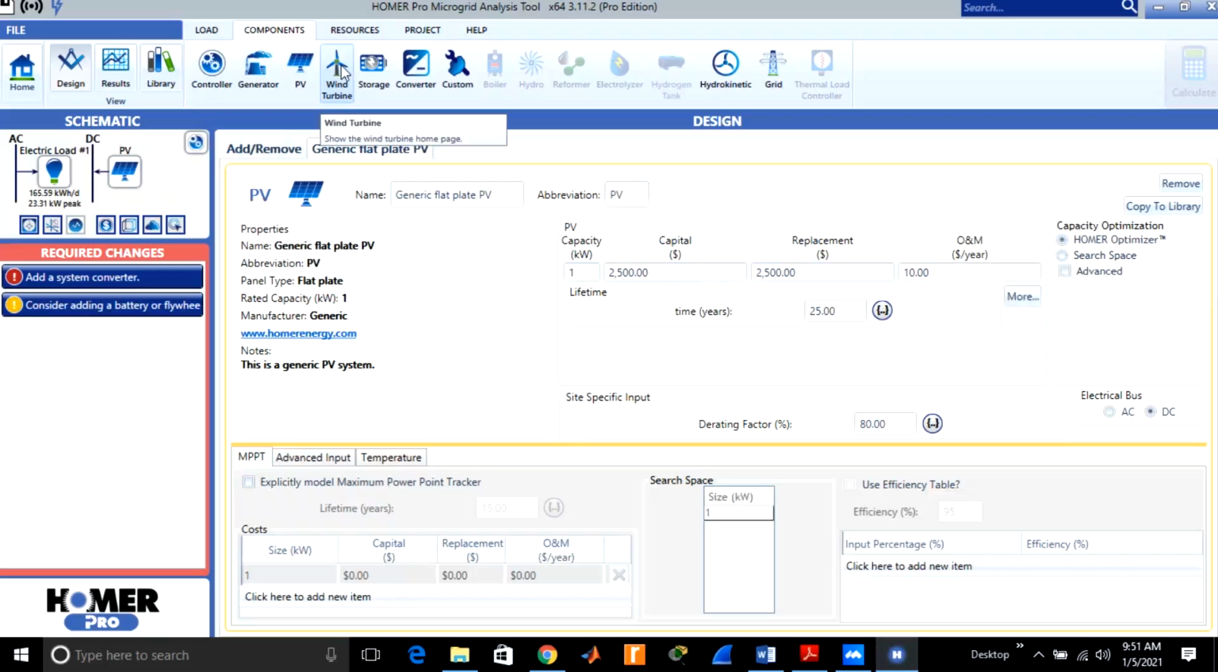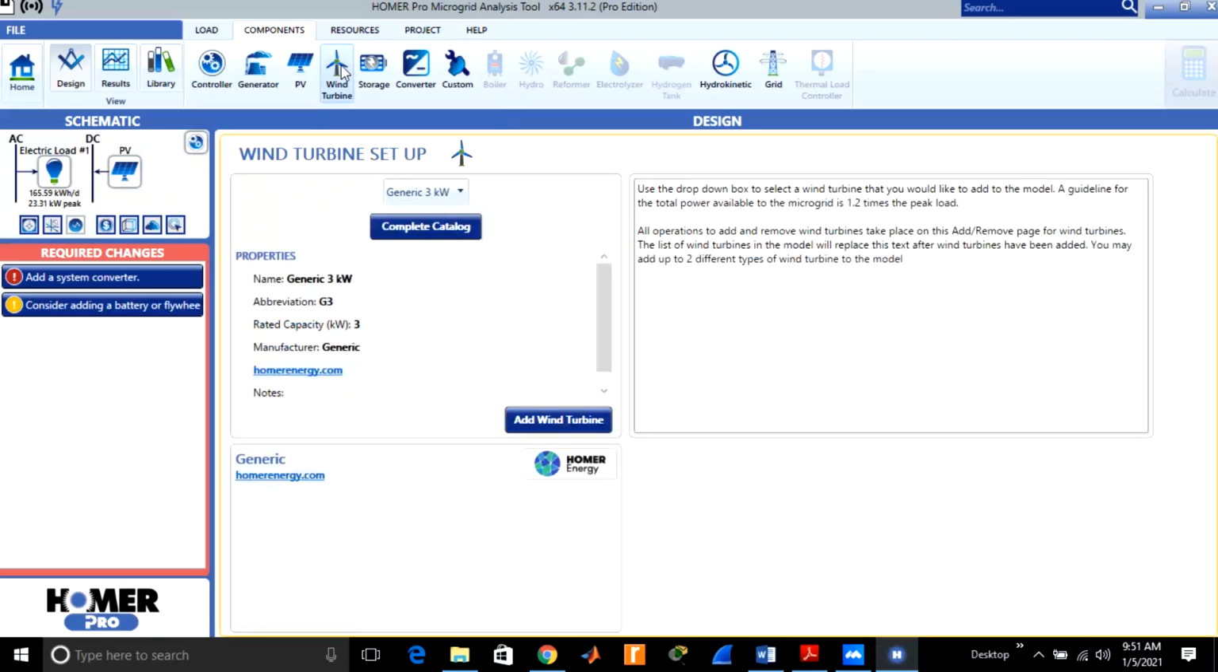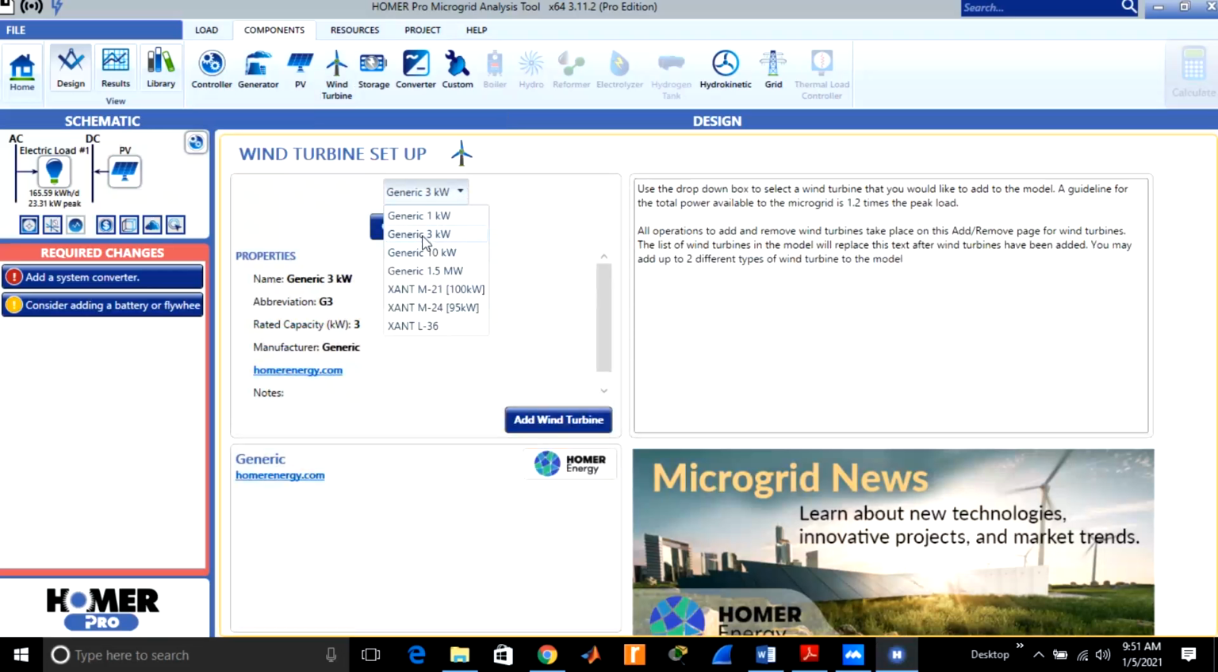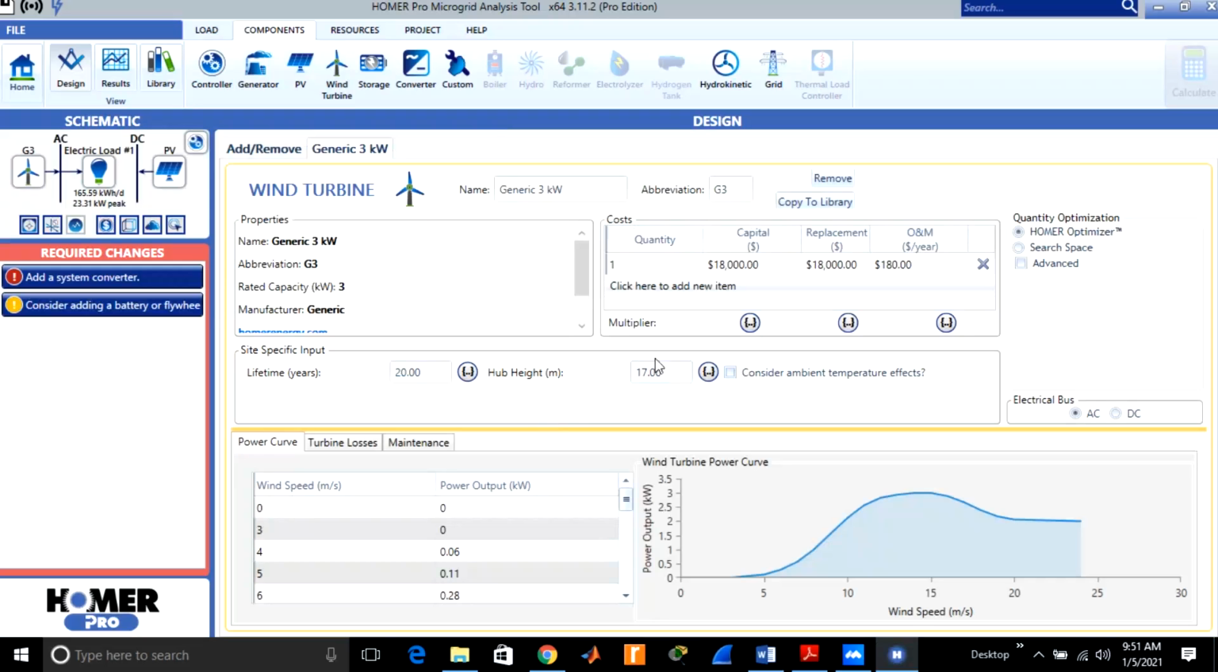Then add the wind turbine, and this is also generic. You can change it from here. Generic 3, or you can move to the complete catalog and add it. You can change it here, or HOMER Pro can also change for you how many wind turbines you will use. One is 3 kilowatt, so 3 approximately is equal to this. Either it can be changed by HOMER Pro.